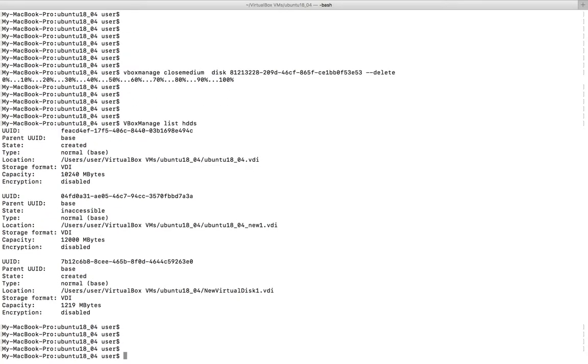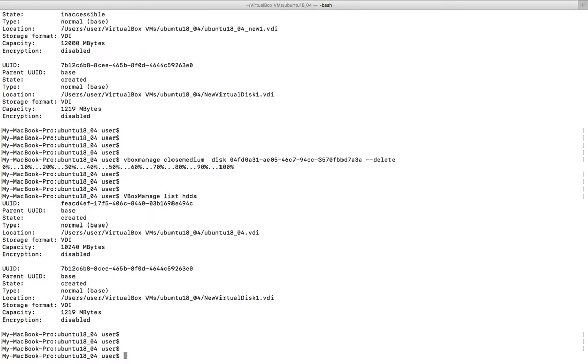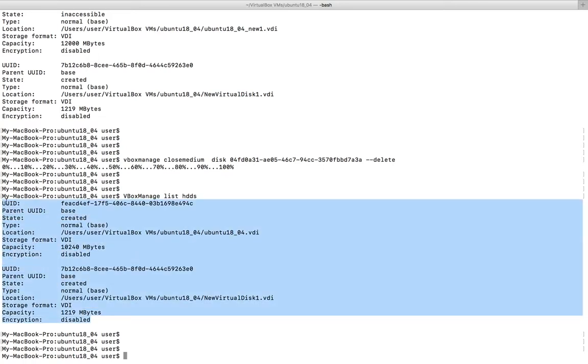Now it's showing only 3. So let me remove the second inaccessible disk. So this one, copy this ID and put it here. Okay, that's also done. So now only 2 disks exist in this VirtualBox setup.